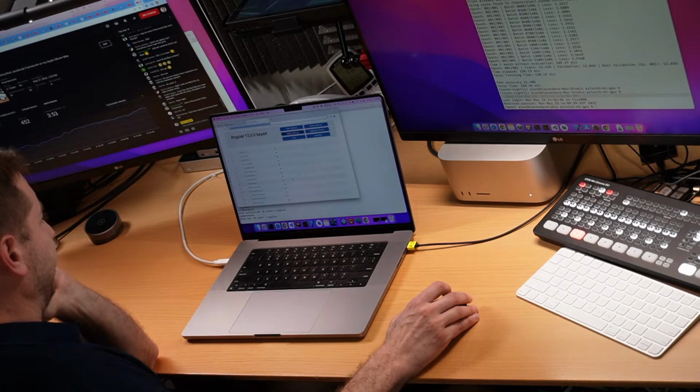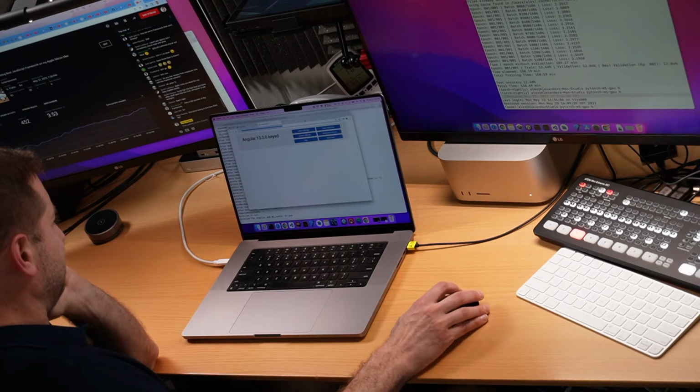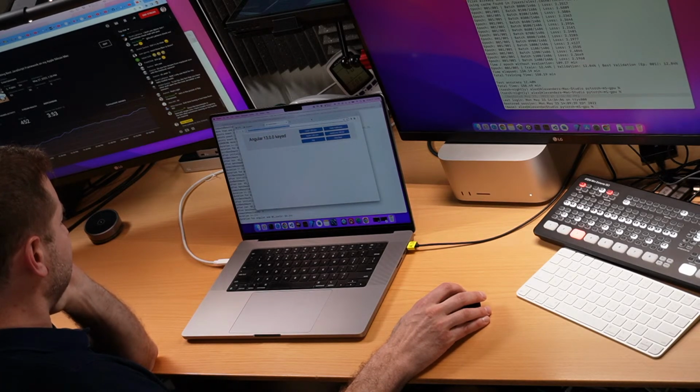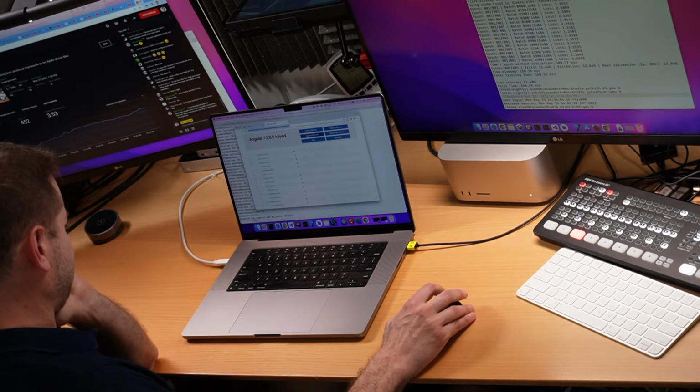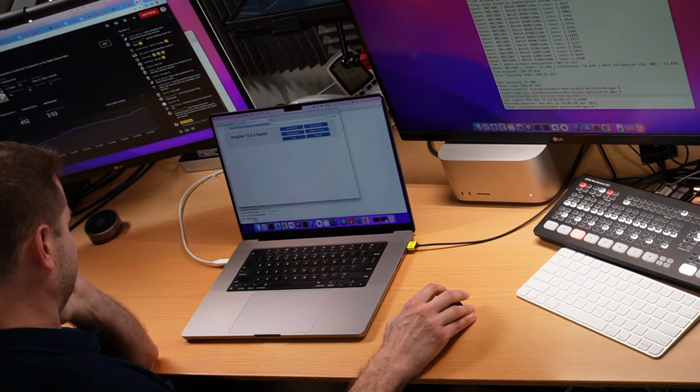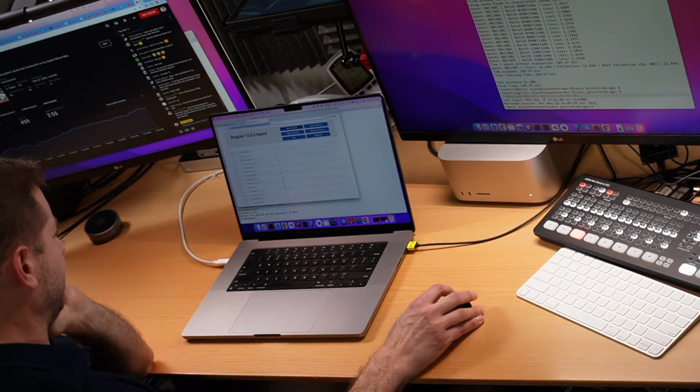Okay, it's doing Angular 13 now. Was that the first one that it ran? Okay, it takes a little bit of time to run all these, huh?